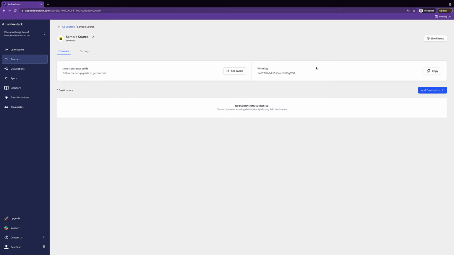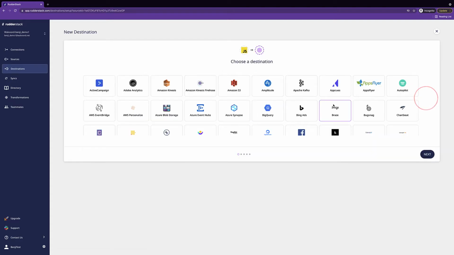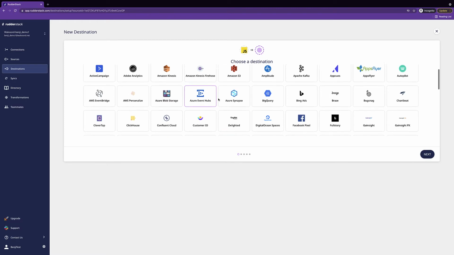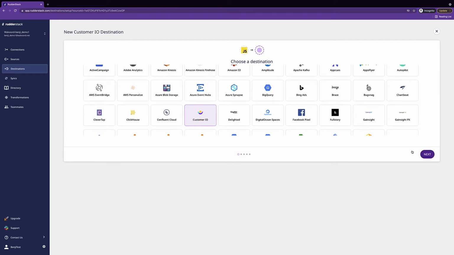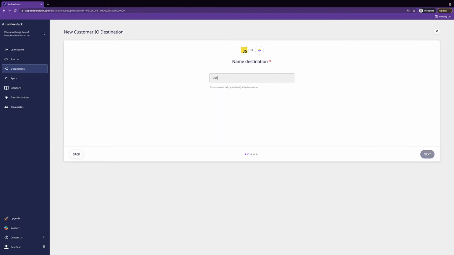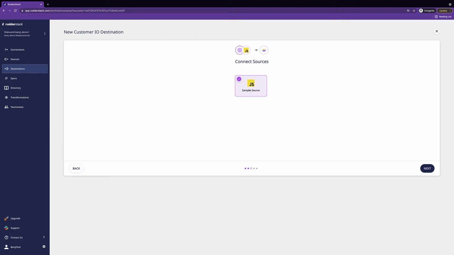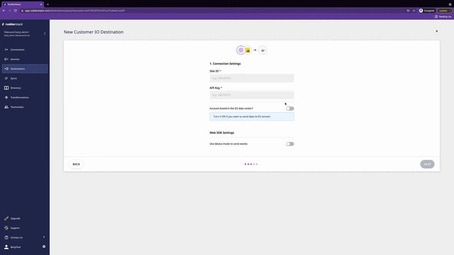Another thing to highlight here is the write key. We will also need that for our website to make sure our data gets to the right place. So we're going to go ahead and create a connection to Customerio. And we've already set up our Customerio demo account prior to starting this. And we're going to use our sample source that we just set up a second ago.